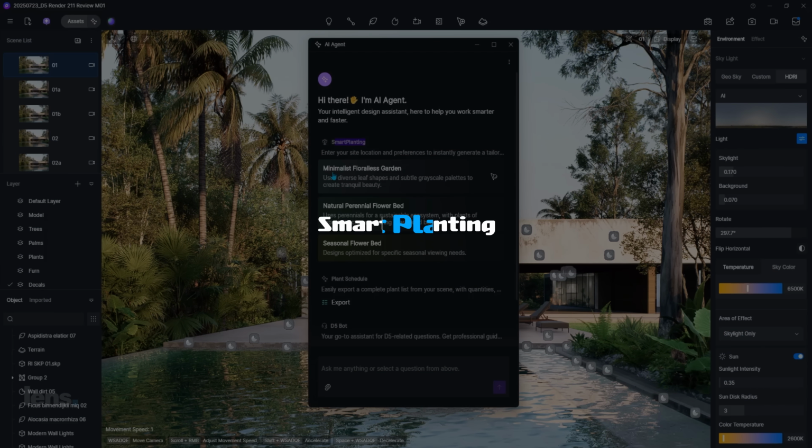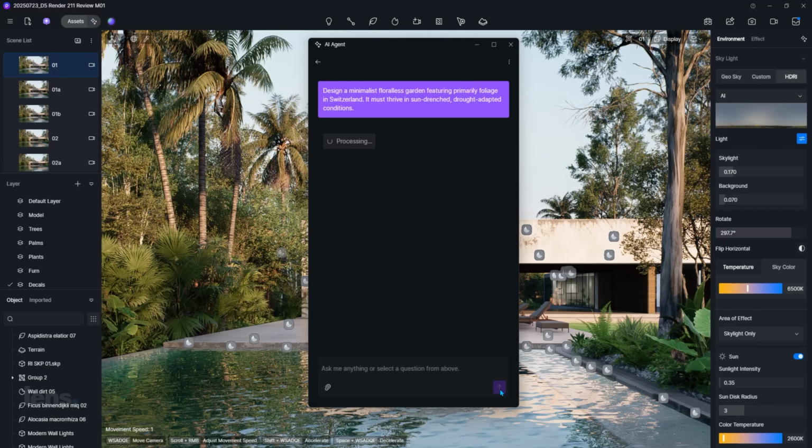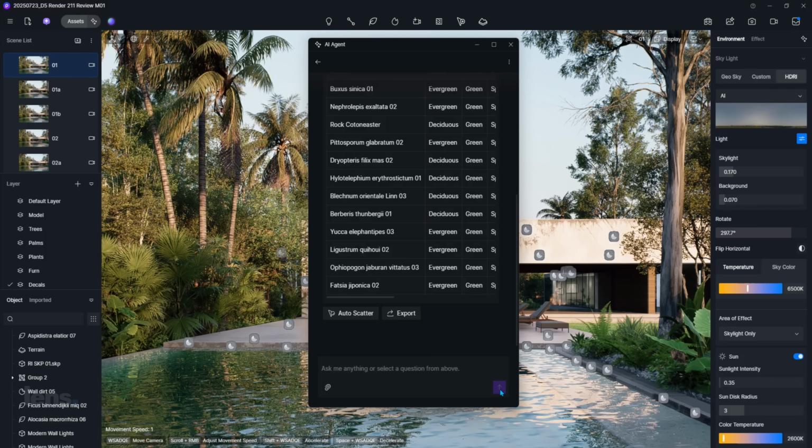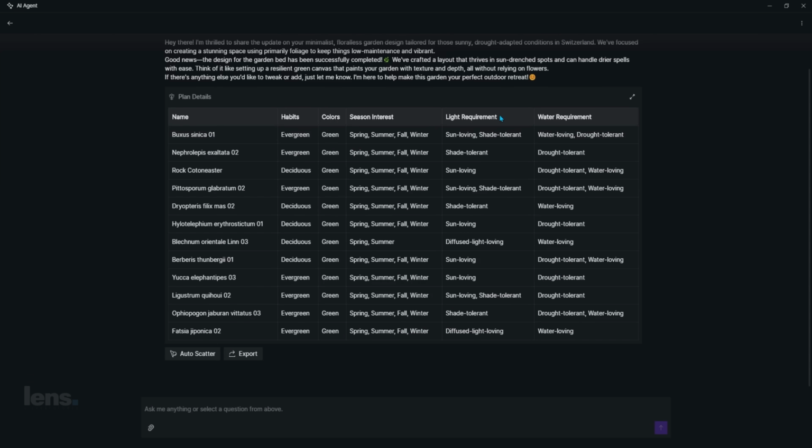Let's start with Smart Planting. Instead of manually placing assets across your scene, pick one of the three presets provided and it will automatically generate a customizable prompt. Just tweak the highlighted words or type in your own based on the project location, color palette, climate, or season, and it will do its magic. Once it's done, you'll get a tailored plant list, complete with names, season interests, and more.